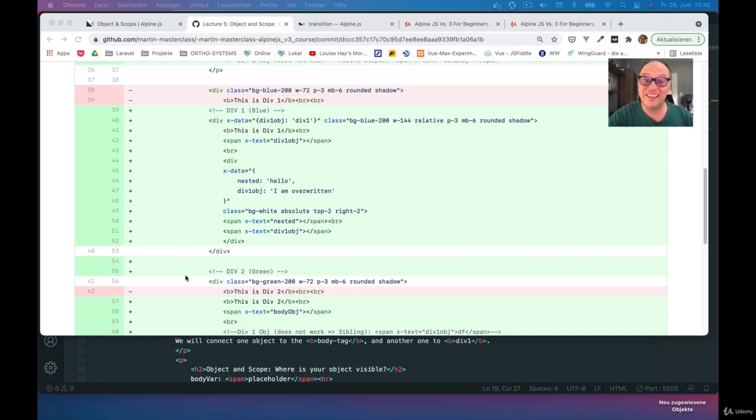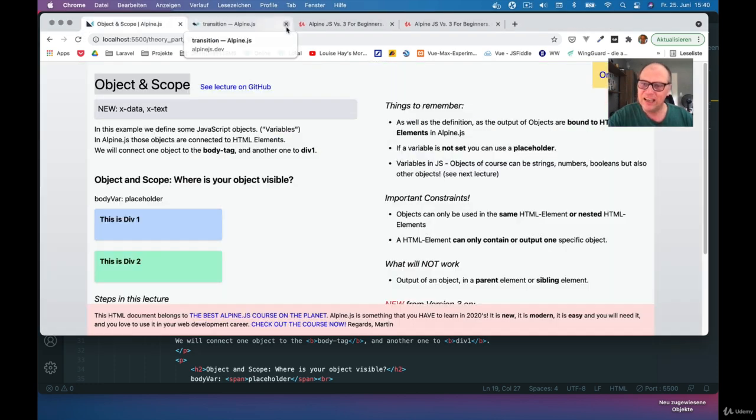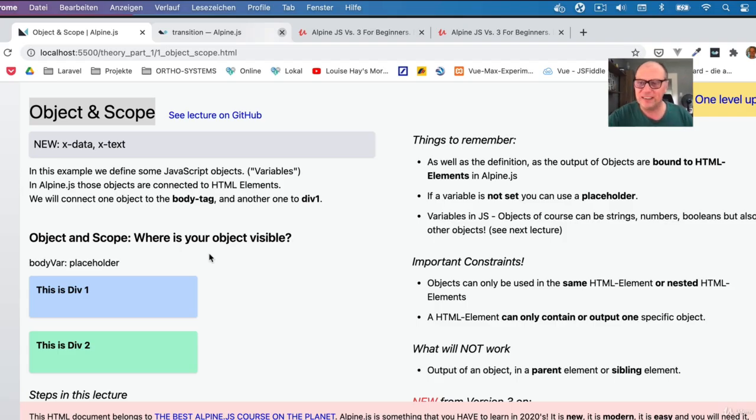So on GitHub all the lines that are green here, that's the stuff that we are going to add in this lecture. Alright, but let's close this for now. And then here, always under this headline, I have this gray box, and in this gray box you can always see the new commands or the new stuff that you will learn in this lecture.